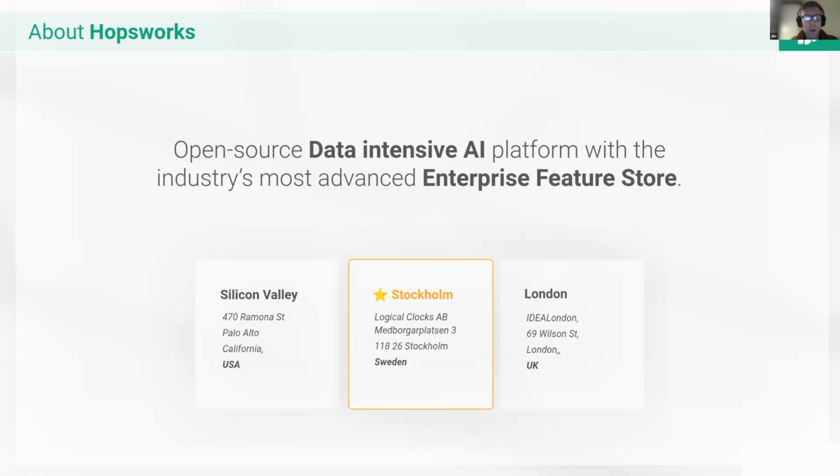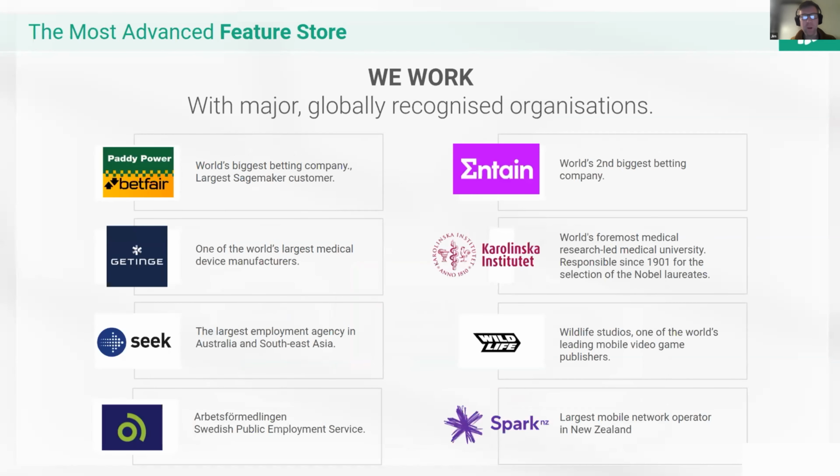So a little bit about us. We're Hopsworks. We make the Hopsworks platform. It's an open source, data intensive AI platform, and it has the most advanced feature store out there. We have a bunch of companies who work with us and use our feature store and our platform. And here's a number of them. I'll skip over that quickly.